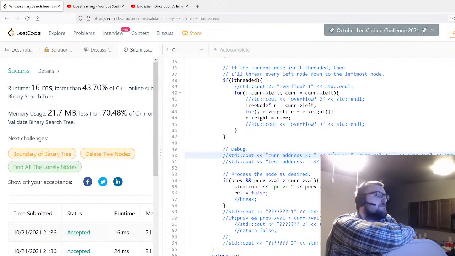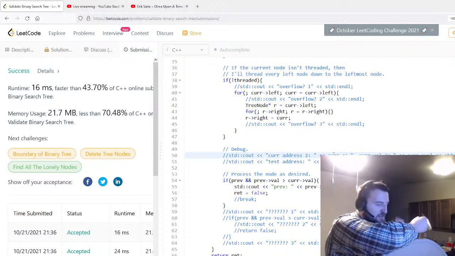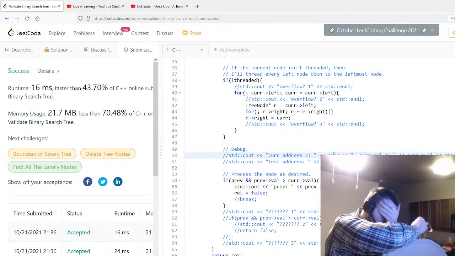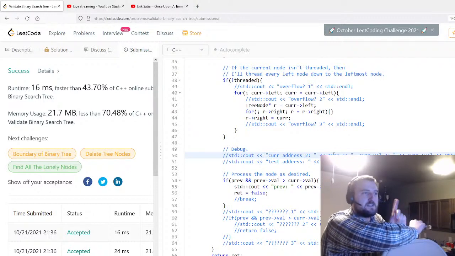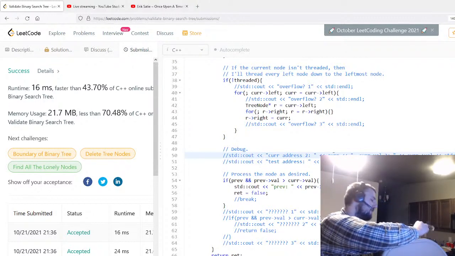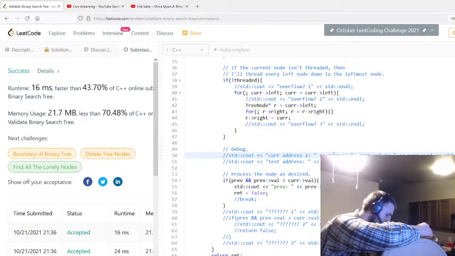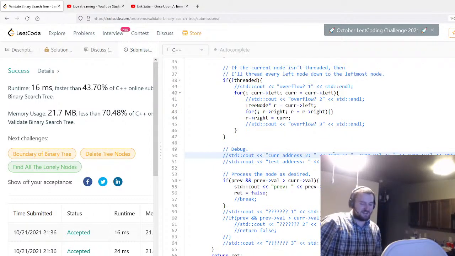Oh, that's so subtle. So what happened is, we returned, and then the backend tried to validate the search tree after we returned, and there was still a thread, so it got itself into a loop, and that's where we got the runtime error. Oh wow, that's so subtle.